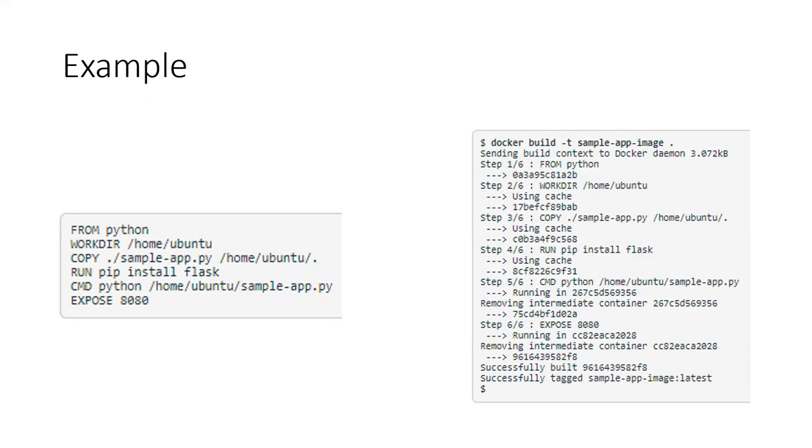So let's now refer to the second image. Use the docker build command to build the image. In the following output, the image was previously built. Therefore, Docker takes advantage of what is stored in cache to speed up the process.